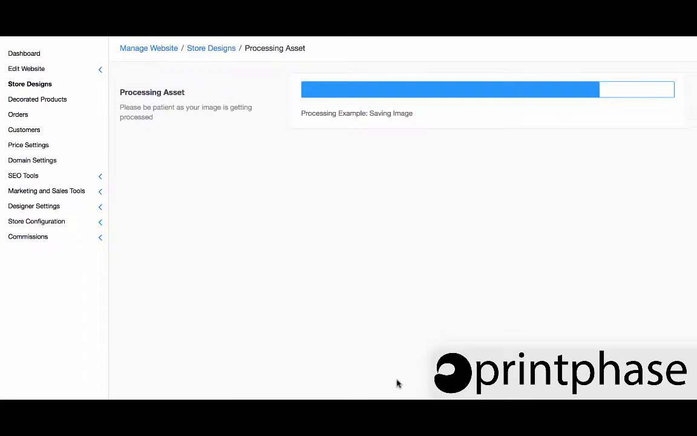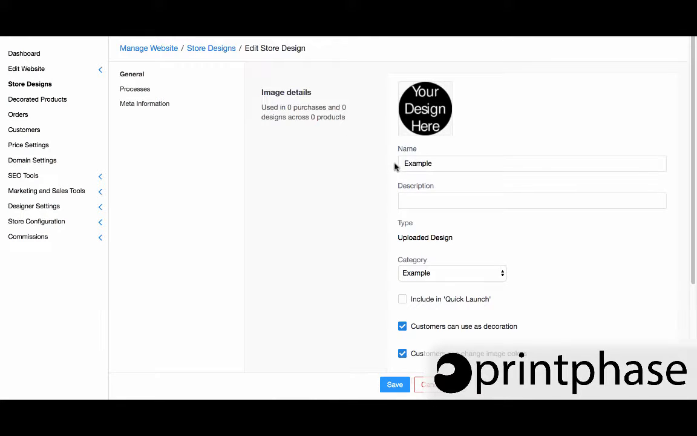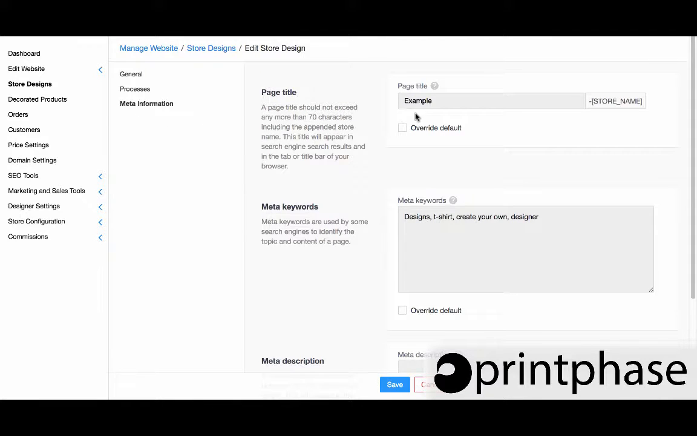The other capability outside of watermarking the designs, like I mentioned, is the ability to sort and categorize. So once we've added a ton of different designs, we can choose the order that the designs are listed. Once a design has been added, you will see that we can configure the different decoration processes that the design can be used with. We can choose to override the description, name, and capabilities, and even add meta information if we're trying to create some more SEO value or make it easier to be found using the search tool. So that's adding a store design.